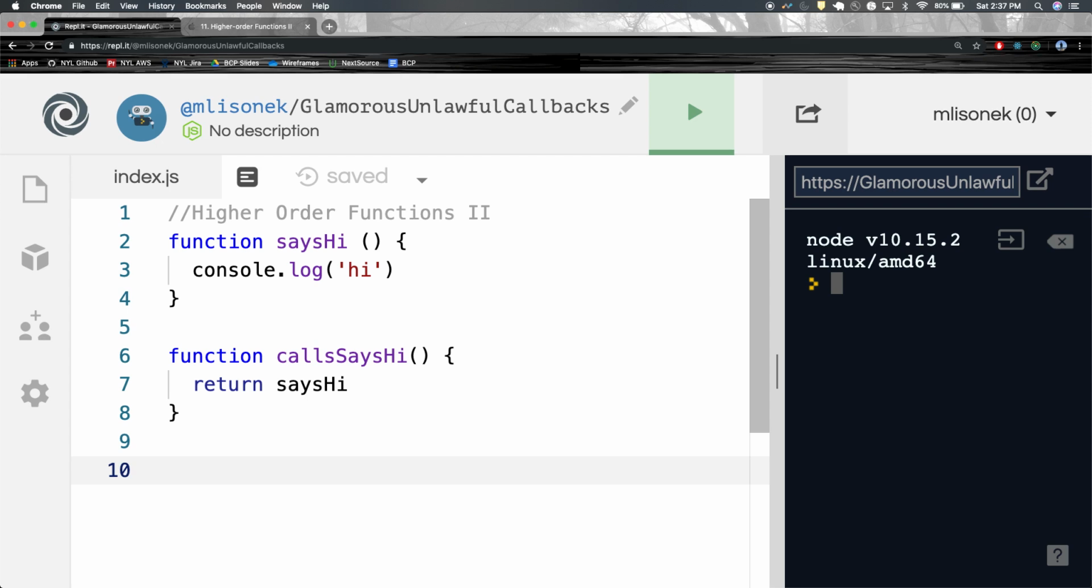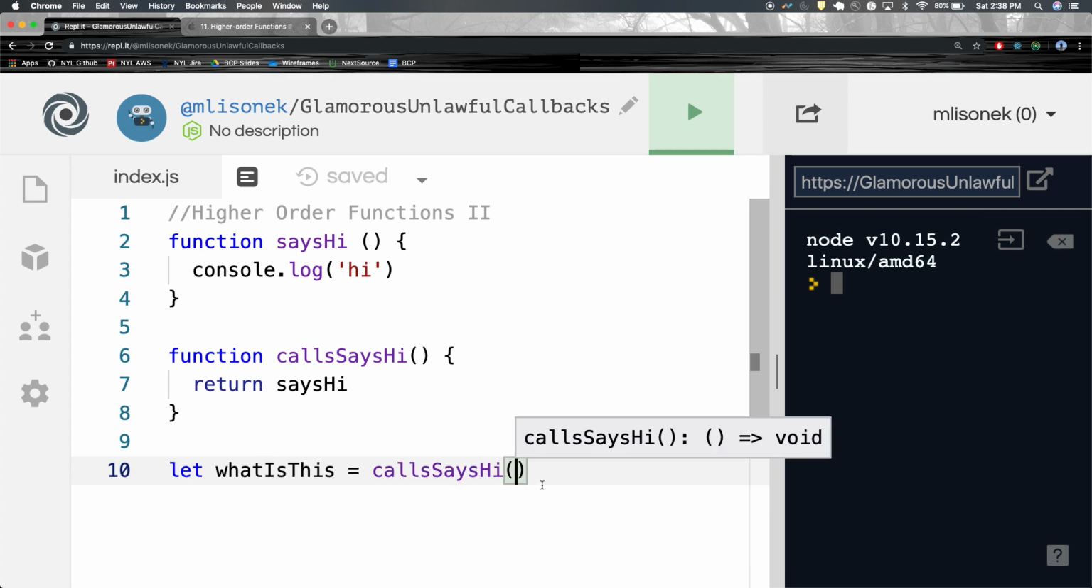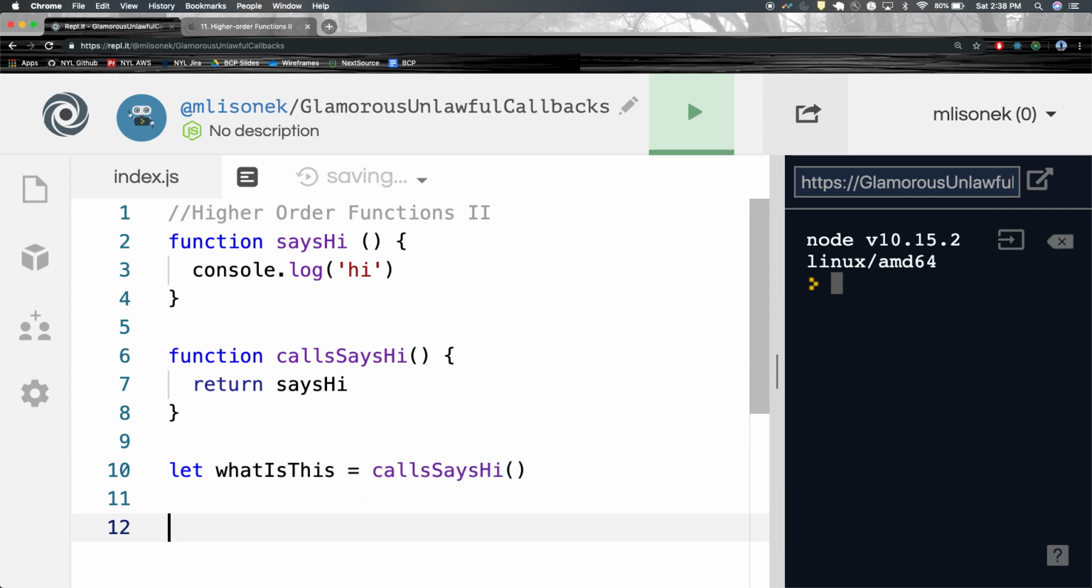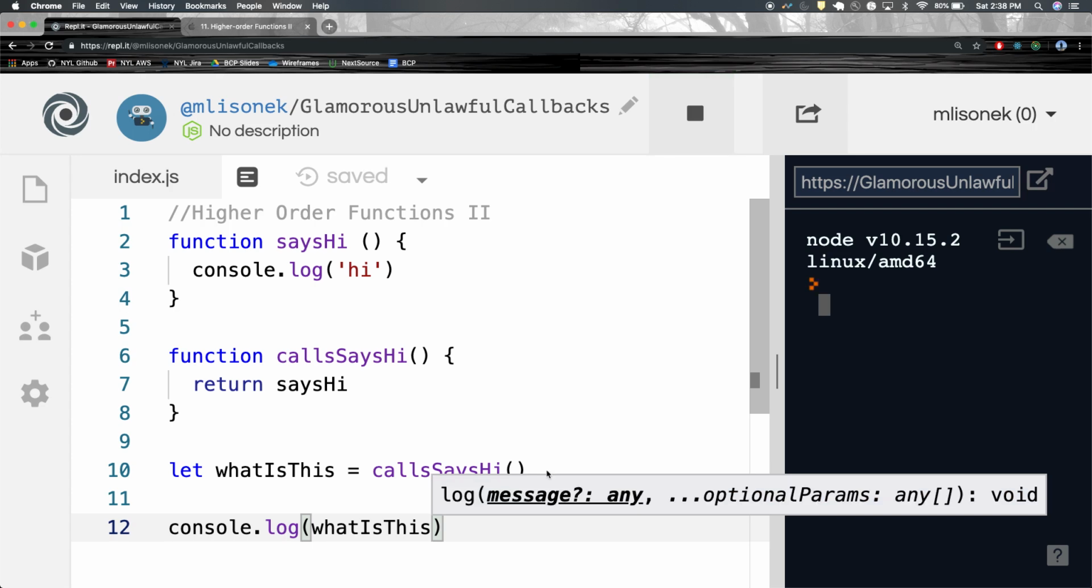So, if you say let what is this equal to calls says hi, that's such a bad name, invoked, and we console.log what is this, you got a function, and the function's name is says hi. Everybody see this?